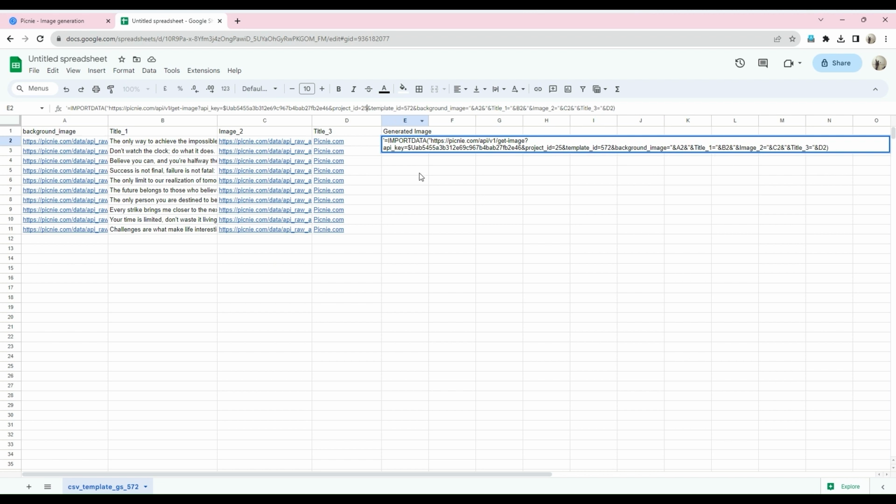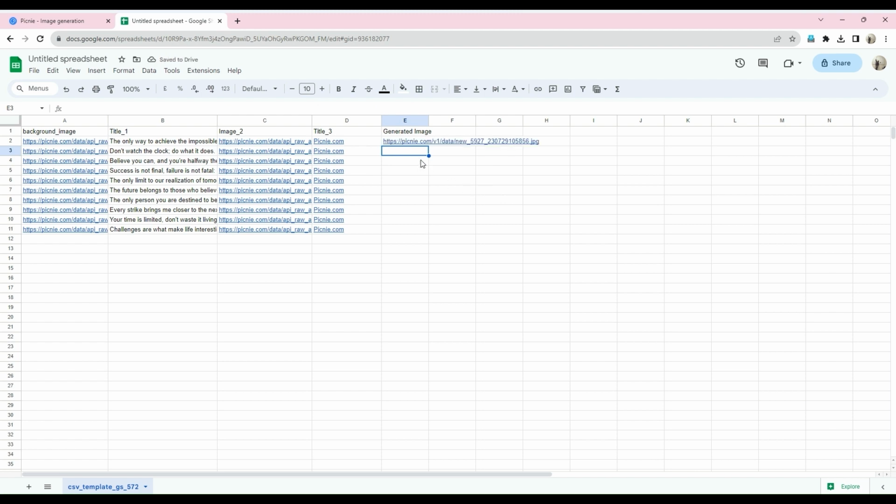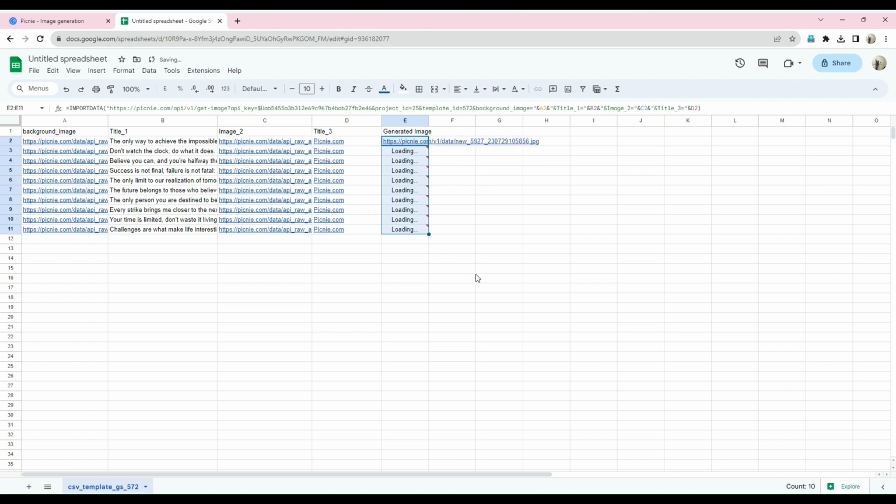Before proceeding, remove the special symbol from the beginning of the formula. After making this adjustment, press Enter, and you'll witness the magic unfold. Your image will begin to generate. To generate multiple images, simply drag this formula across the rows containing your data.